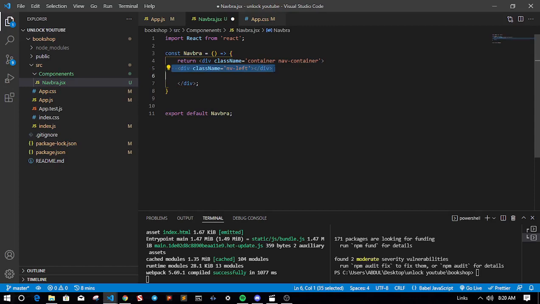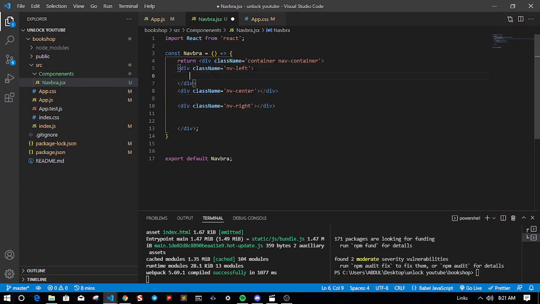Okay, now let's copy and paste other boxes, 2, 3. So this is nav lefty, and this one is nav center, and this one is nav right. Perfect. Nav lefty is where we place our logo. Let's say Unlock Protocol bookshop is where we place our logo.